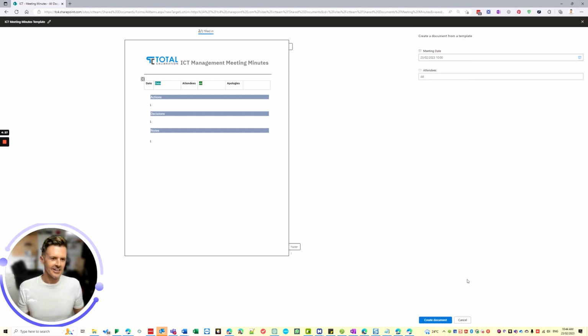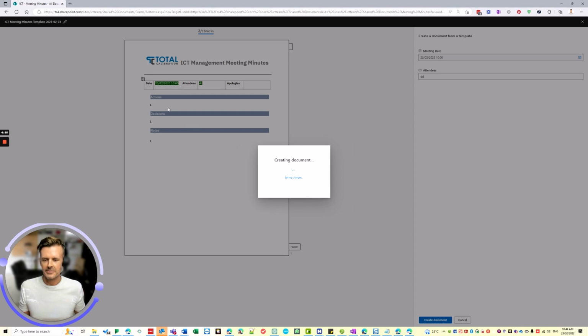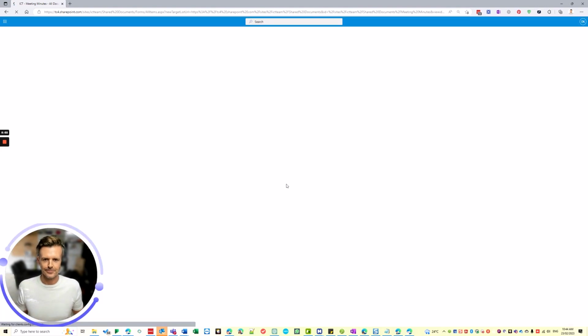All right, so now that it has the fields that we've asked it to fill in, we can choose create document, and again, the naming of the file is obviously important because it prompts you here. So 0223, like so. Then you can go about typing in your other bits and pieces in the document, and you can open it up in the desktop version of Word if you want to as well.